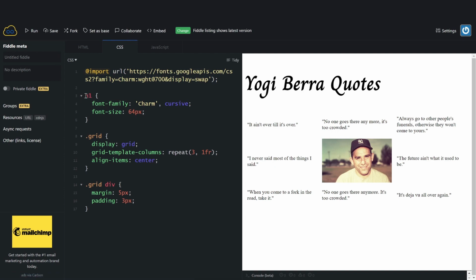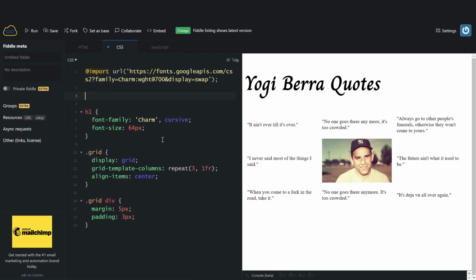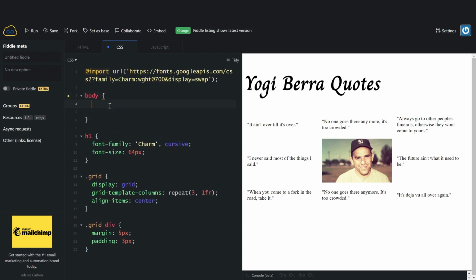Perfect. Okay, while we're at it, let's make a body tag. This will apply to everything in the page. And in fact, what I might do is put the font there, because I'd like to apply that to everything on the page. And if I put it in the body, it'll cascade down.